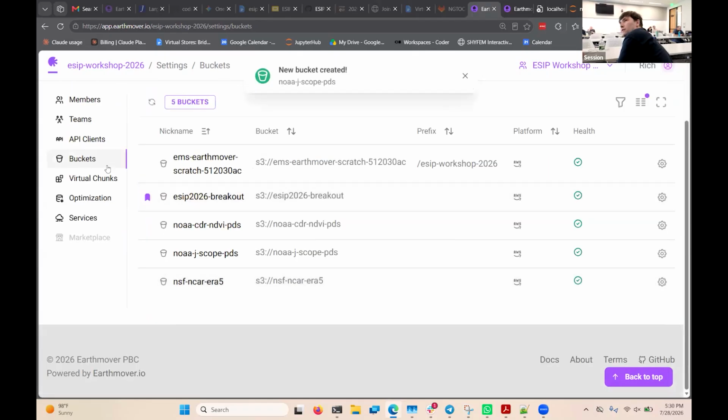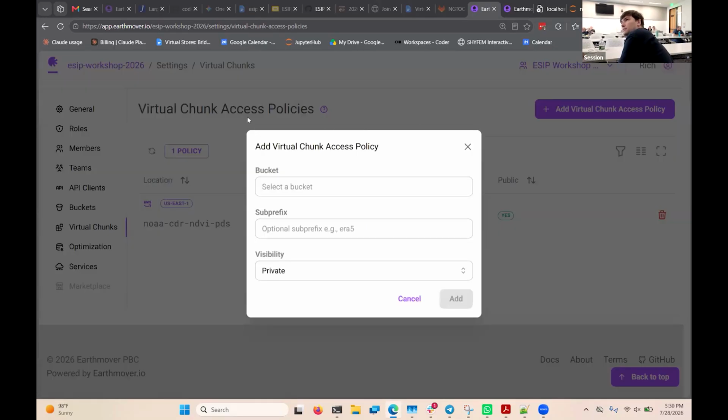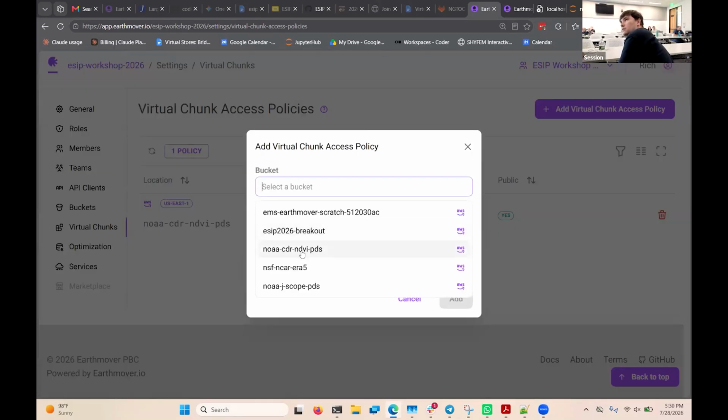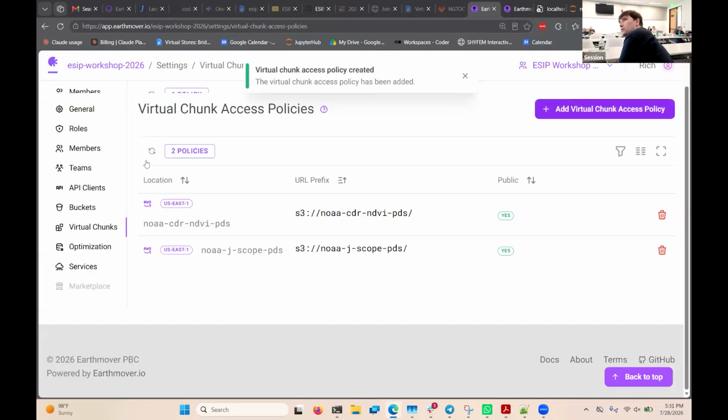So that's where you configure if you need to give it uncredentialed access. But we still need to do this though, right? Yeah, we still need to. It doesn't matter. So then we can pick the bucket. This one? Yeah, JScope. Change it to public. And then add. And now if you go back to the repo, that message should have gone away.